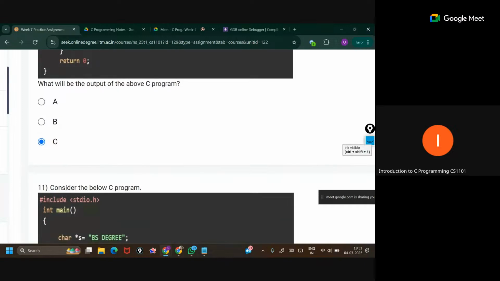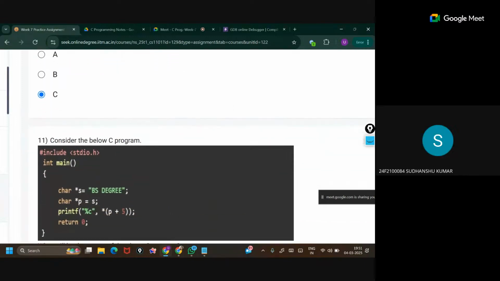What will be the output of this? Ma'am, if the string lengths differ, then the ASCII value should also differ. It's like an either-or condition. If both conditions are the same, then we'll check this. If it is greater, then we'll proceed further.